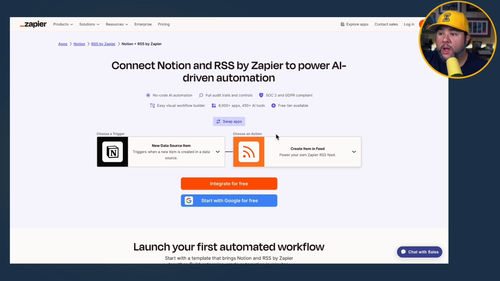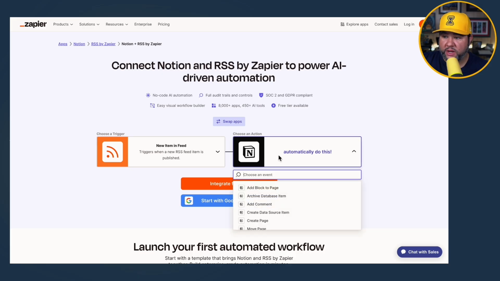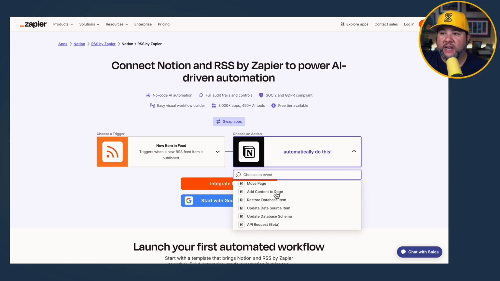That's really cool. More likely, you might want to do it the other way around and say, if there's a new item in a feed, add a block to a page or create a data source item, maybe. And that's the kind of experimentation you can do without really experimenting.